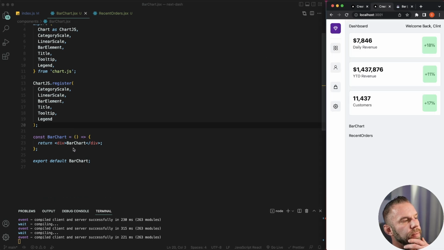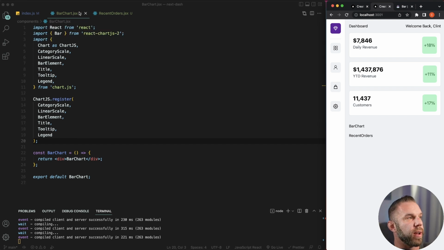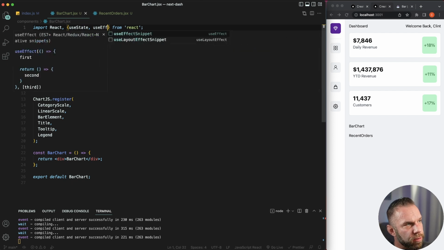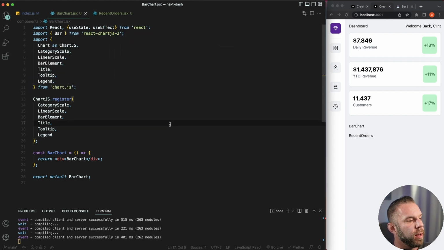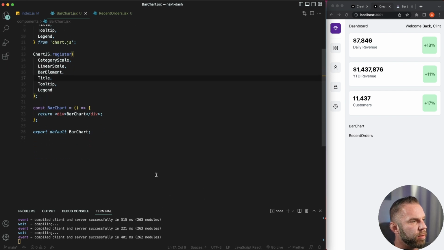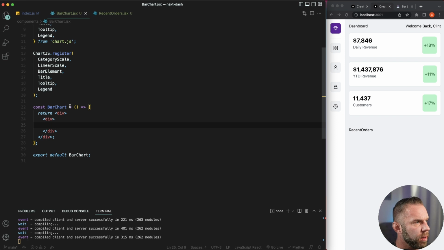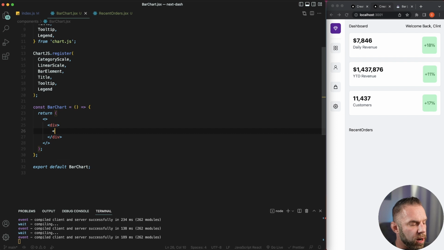So we're going to have some state in here. We're going to have the useEffect hook to basically load our bar component whenever our page loads. So let's go ahead and import the useState and also the useEffect hooks here in React. Now, inside of our bar chart here, let's have a div here. And we'll go ahead and save this one. We can just leave this one as a fragment here. Now inside here, we're going to have our Bar, okay, just like so.